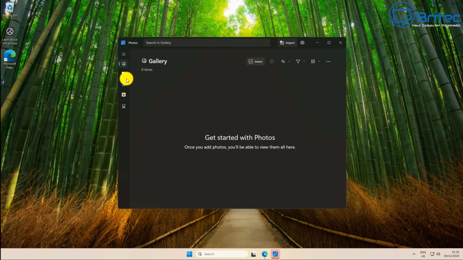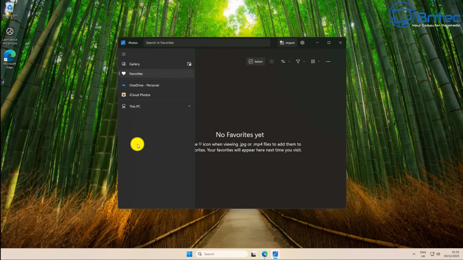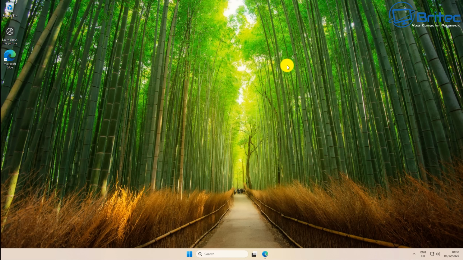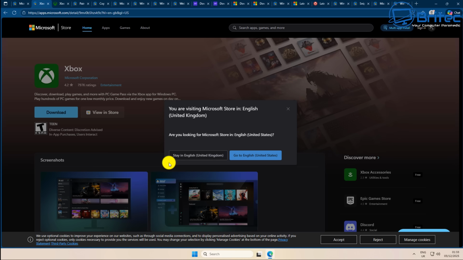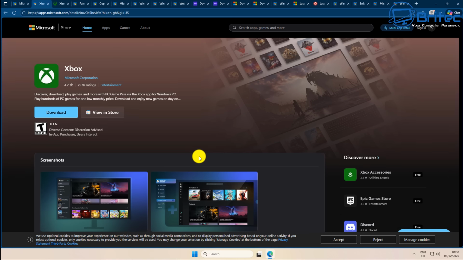So that is the photo app. Now, they also do have a legacy version of this. This is the full-blown version. So if you want that, then by all means, you can click on the link in the video description and download it from the Microsoft site. Let me show you the next thing you're going to need if you want it, and that is Xbox.